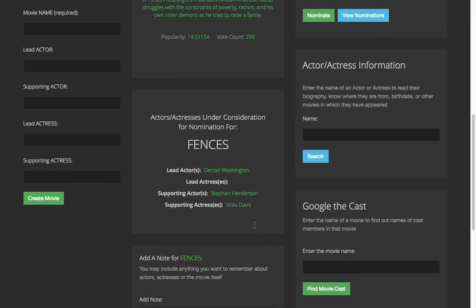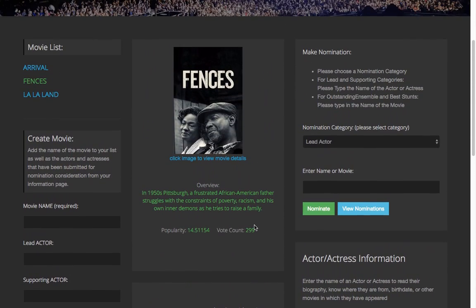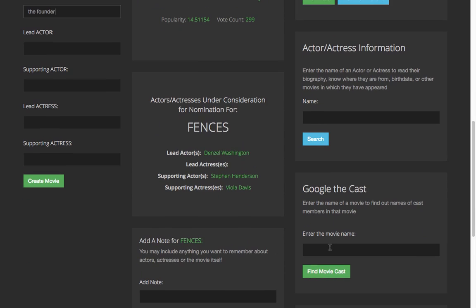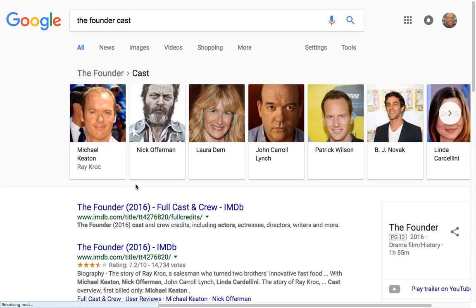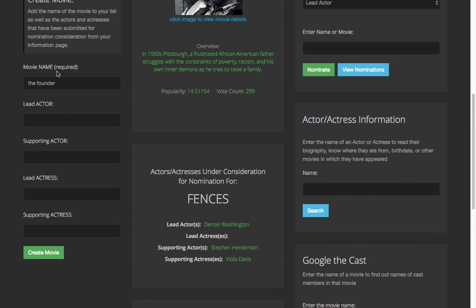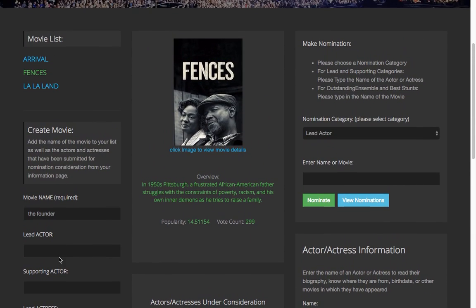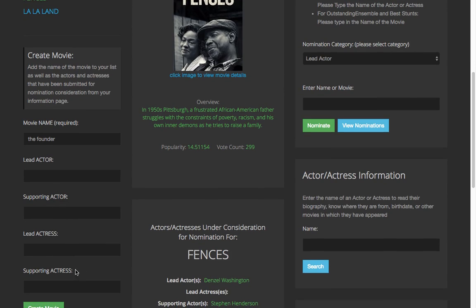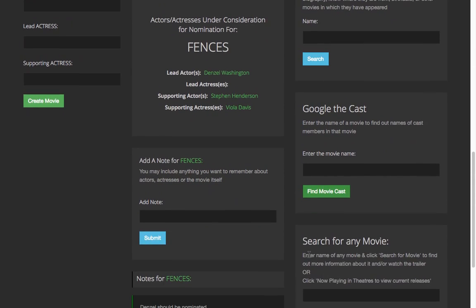So there you go. Sometimes when you're trying to enter the names of people in a cast, like let's say The Founder, you might not remember who all was in the cast, and if you see them, you can remember who you could nominate. So you can Google that. Here, all right, Michael Keaton, Nick Offerman, Laura Dern were all in the cast. So now you can go back here where you're making your list, and you can enter their names into the input boxes and create your movie once again there.